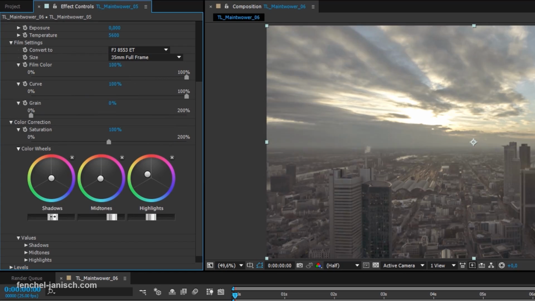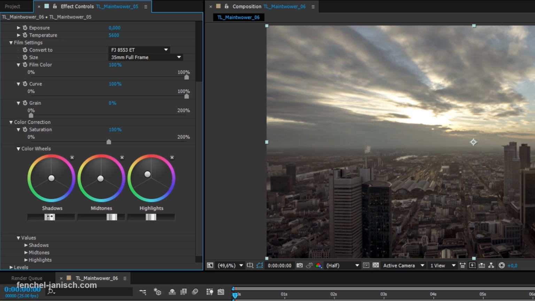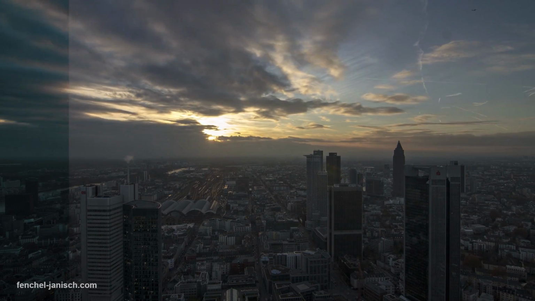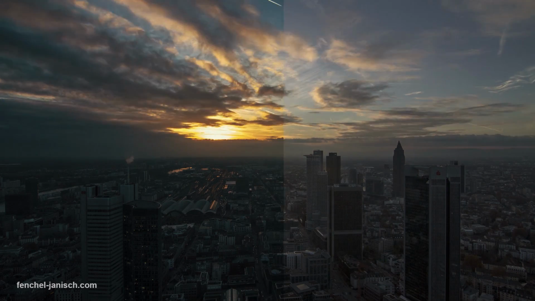To avoid an extreme digital look, we grade the color corrected files directly in After Effects to give it a more filmic look.